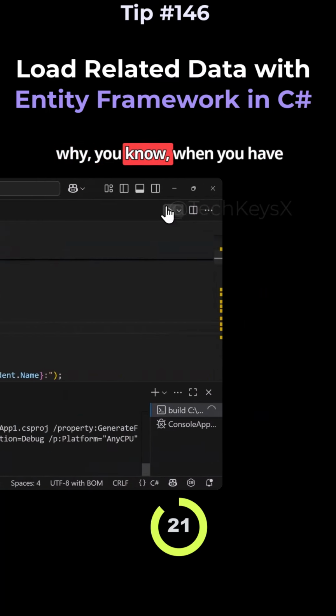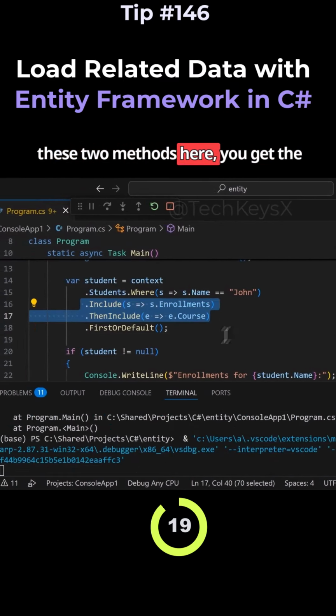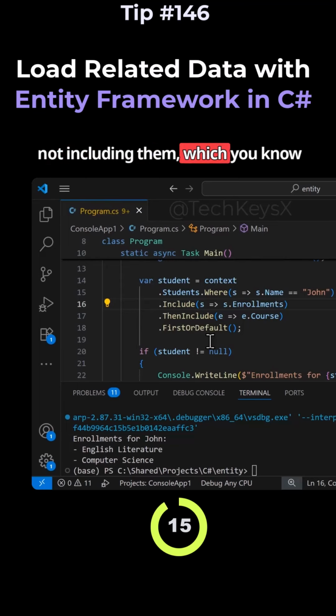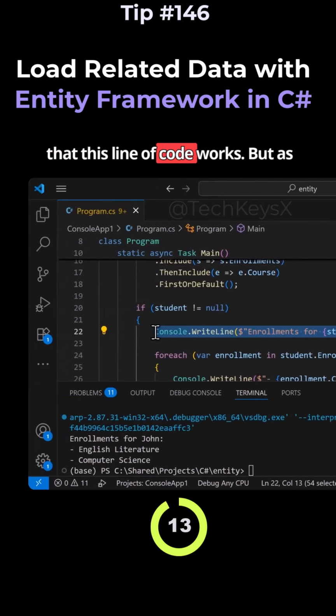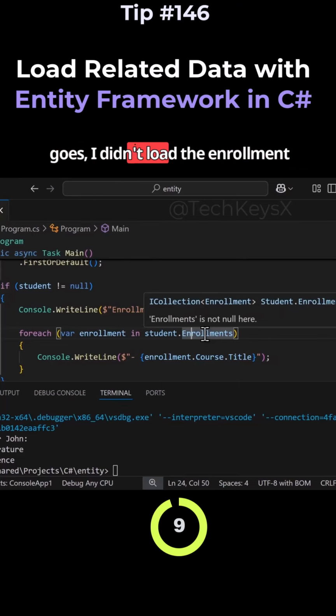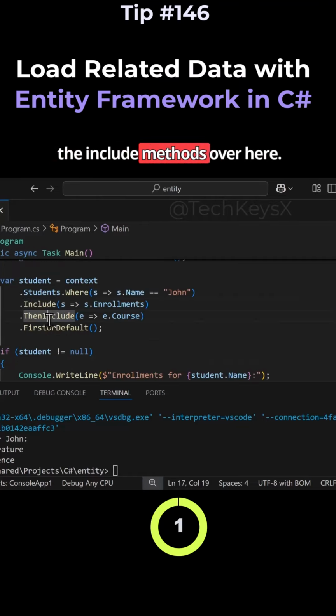That's why, when you have these two methods here, you get the correct output that you need, versus not including them, where you know that this line of code works. But as soon as you try to print the enrollment, it says, I didn't load the enrollment details. By default, Entity Framework will not load any sub-relationship details. You have to use the include methods over here.